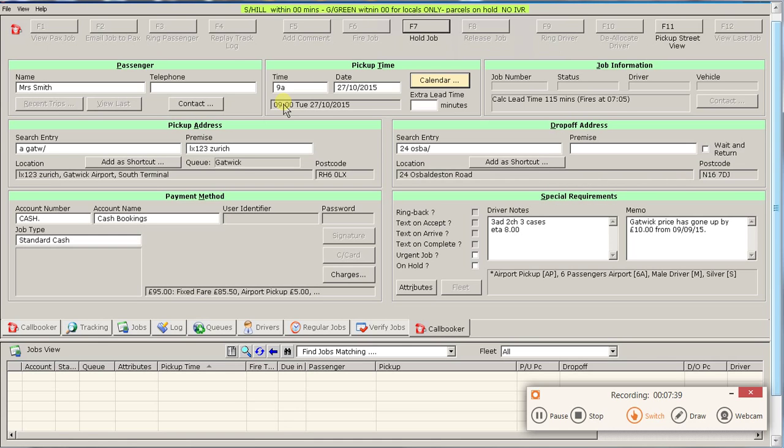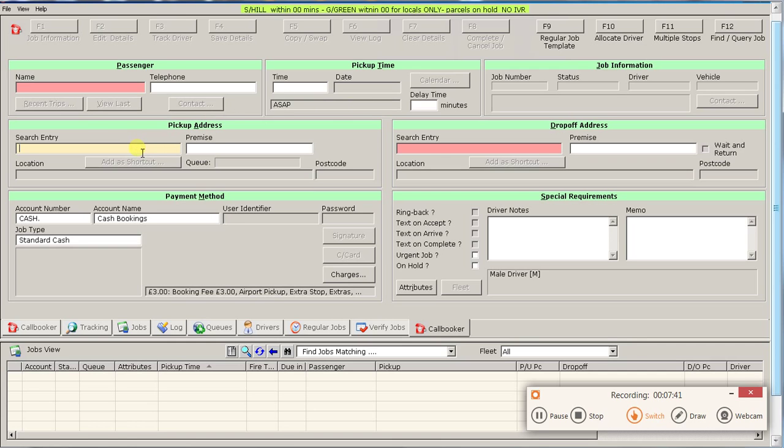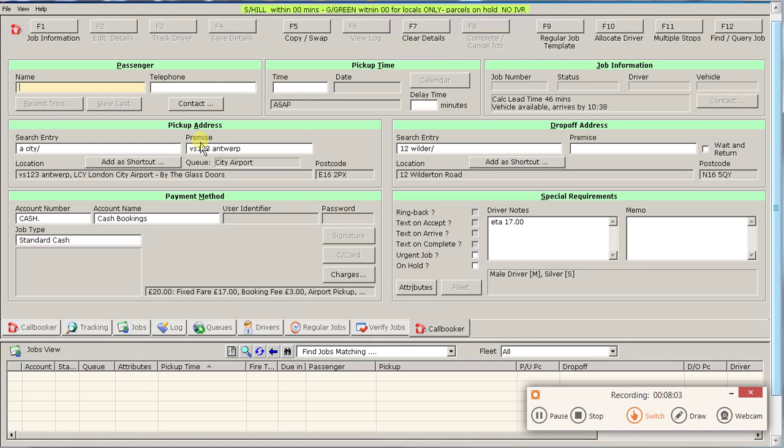Okay, one more. Let's pick up from City Airport. Flight comes in from Antwerp, VS123 from Antwerp, and it is afternoon at 5 o'clock. ETA 1700. It's going back to number 12 Wilderton Road, and the name is, you guessed it, Mr. Smith. How many people are we? Oh, we're 2 people, 1 baby, 2 suitcases. Just send me a normal car.